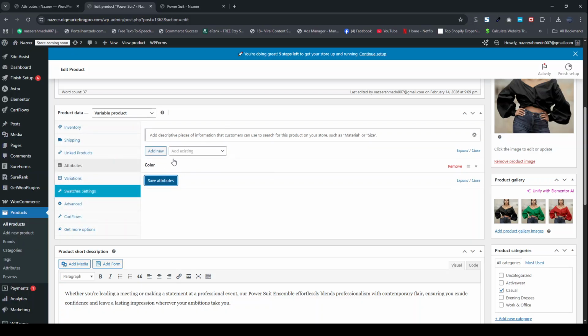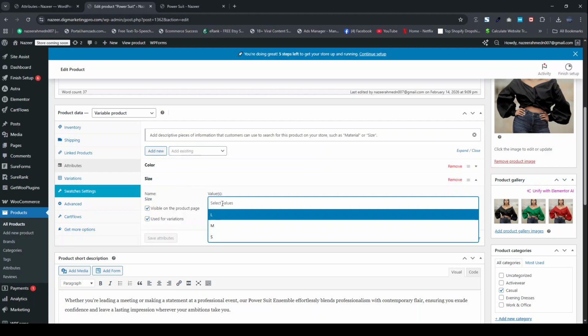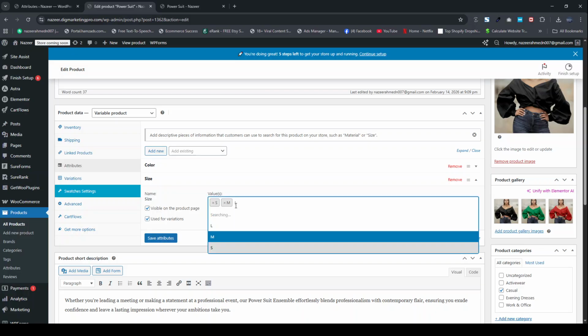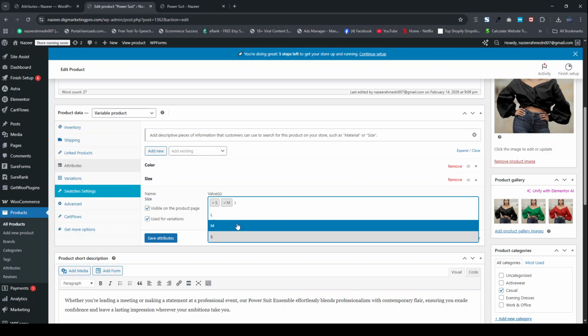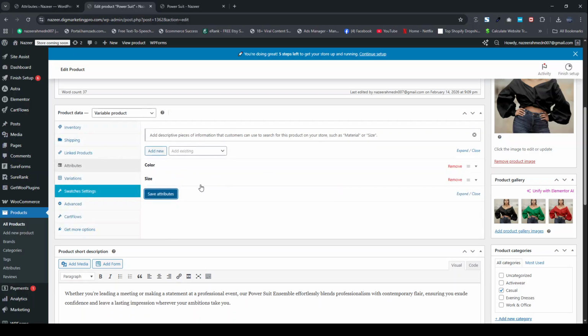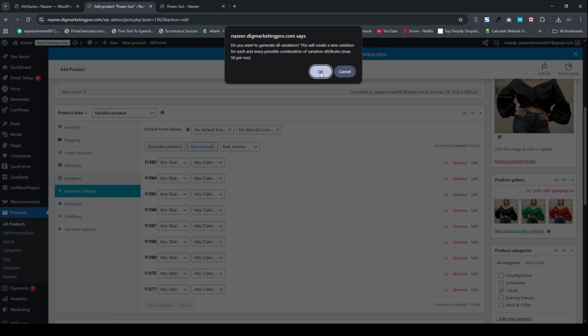And then create a new attribute here. So we already have the attribute size. And then here we will make it small, medium, and large. Here you can see, just click on save attributes. And then if you want to move, let me move the color after the size. So here you can see size and color. Then click on save attributes and then go to the variations here. Here you can see, go to the variations and here click on generate variation.